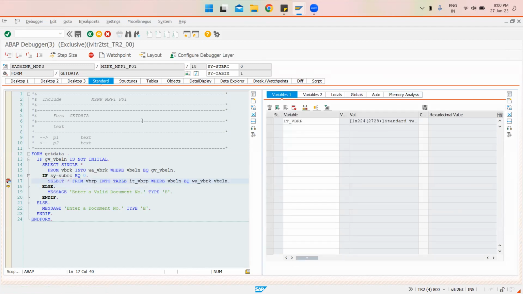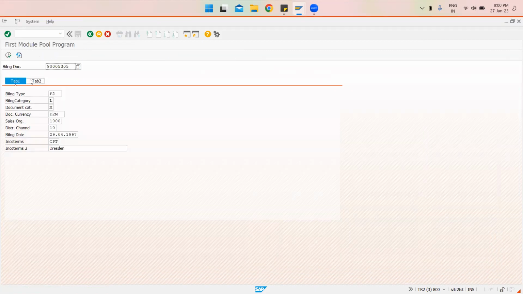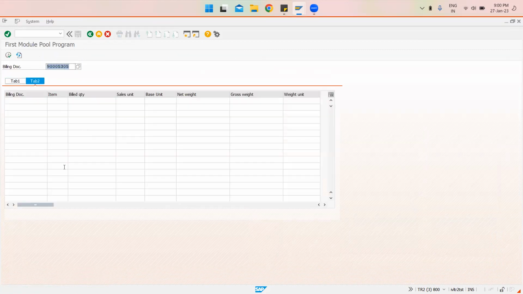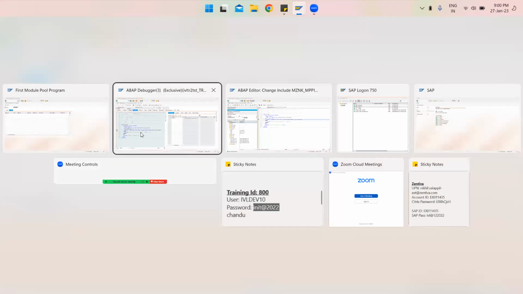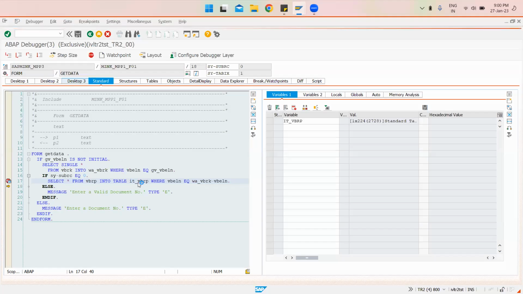One data we are getting, but it is not showing in the tab. Why is it not showing in the tab? Do you guys have any idea? We are getting the data in ITVB RP. Okay.